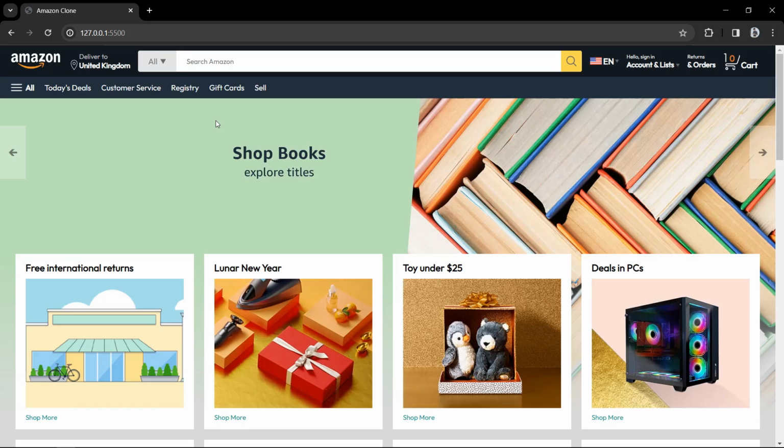Today in this video we are going to create Amazon clone website using HTML, CSS and very simple JavaScript. So let's see the website overview that we are going to create in this tutorial. So here we have the Amazon clone website where you can see the navigation bar with one logo, search bar, cart icon and other links. After that we have the sub menu where you can see these menu links.